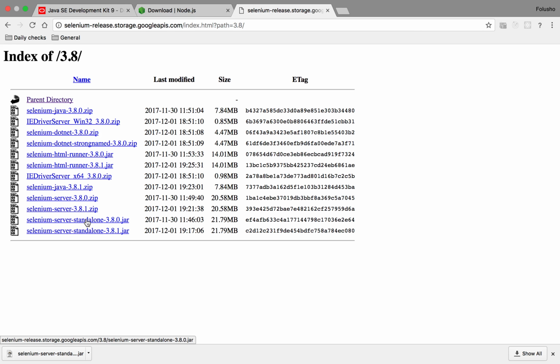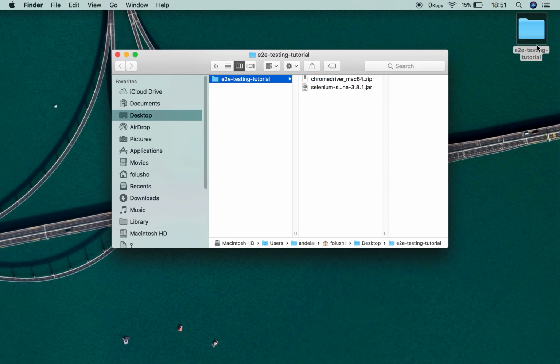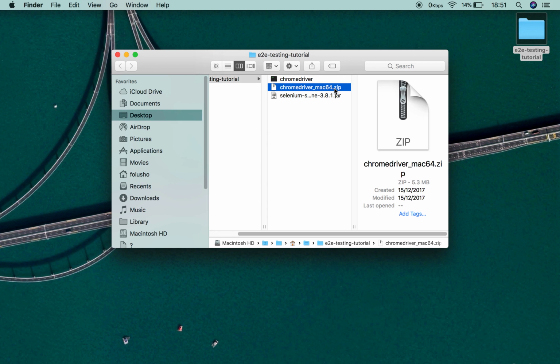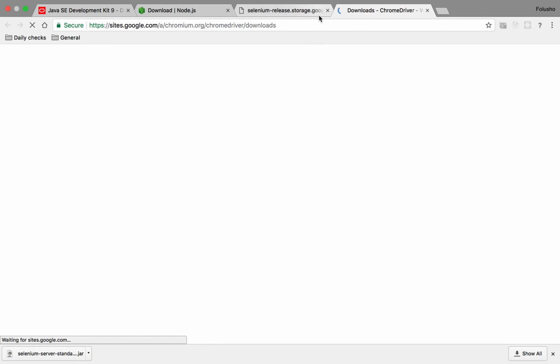The version doesn't matter. Just make sure you get a version that is fairly recent or the most recent, and that the file is called server standalone. Now, I'm not going to download this because I've already downloaded it, as you can see here, and it is already in this folder. Yeah, and as you can see, I've also downloaded the Chrome driver, and I just extracted it because it was in a zip file. But if you want to download the Chrome WebDriver, here is the link, and you can just click that.